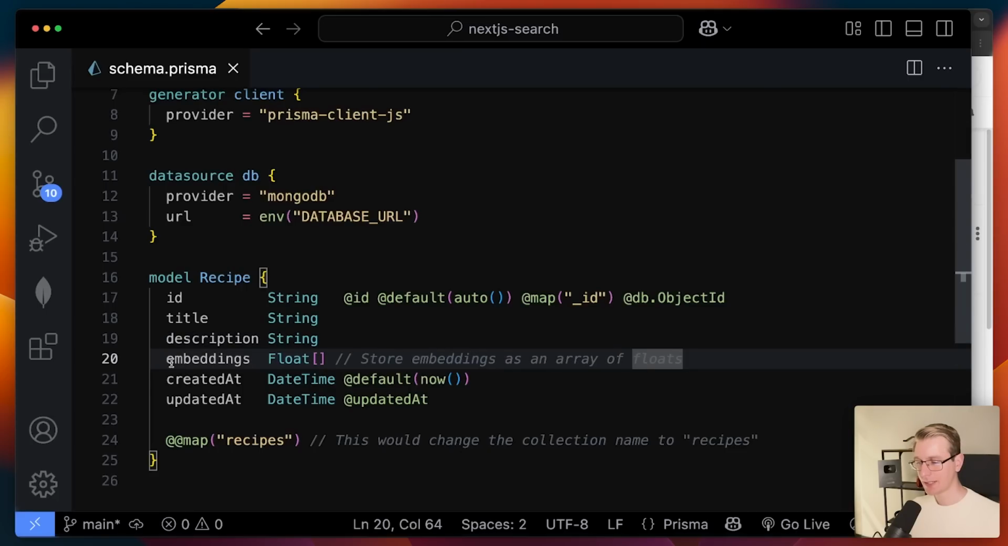I'm also adding embeddings here. We'll talk about it in a second. This allows us to get really high quality semantic search results. And we do it with so-called vector embeddings. And with MongoDB, we can store that directly with the rest of the recipe data. It's really nice actually. We don't need a separate vector store. And we have some standard created at and updated at fields.